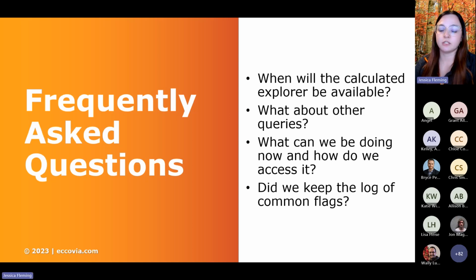And then what can we be doing now and how do we access it? That's exactly what Chris is about to talk about. He is going to do a demo of the LSA space as well as the Calculated Explorer tool. In addition to that, we are working on some how-to guides of how to use the Calculated Explorer, and how you can use some of those data quality tools to help find the issues that might be related to LSA flags that you're actually receiving. And then, did we keep the log of common flags? We do have some of the common flags and the fixes from how we did things last year. And we're trying to make those available on the Eccovia knowledge base as we are able.